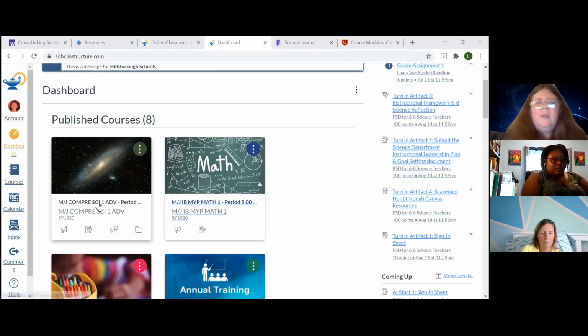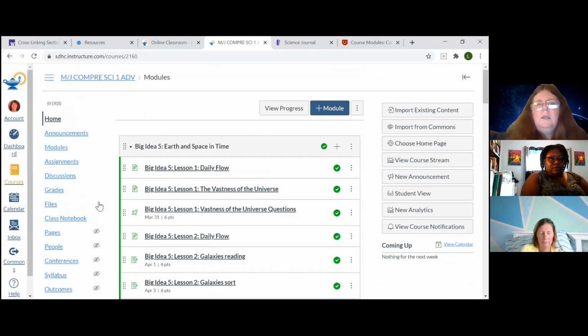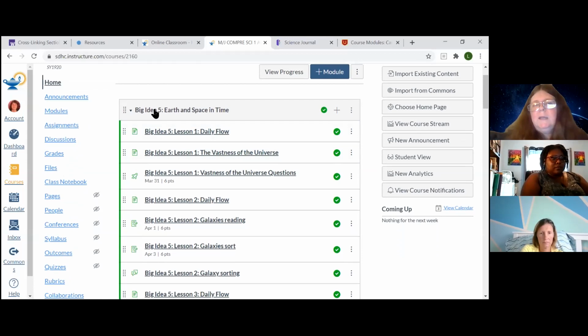This is the way that I organized my modules, just to show you real quickly, in the class that I did last semester. Here I had Big Idea 5, Earth and Space and Time. Then I had lesson 1, and all the pieces of lesson 1. My daily flow is my objective, my standards, all of that kind of stuff. This one was my content. And the next one down, in this case, was a little quick quiz, like an exit ticket.